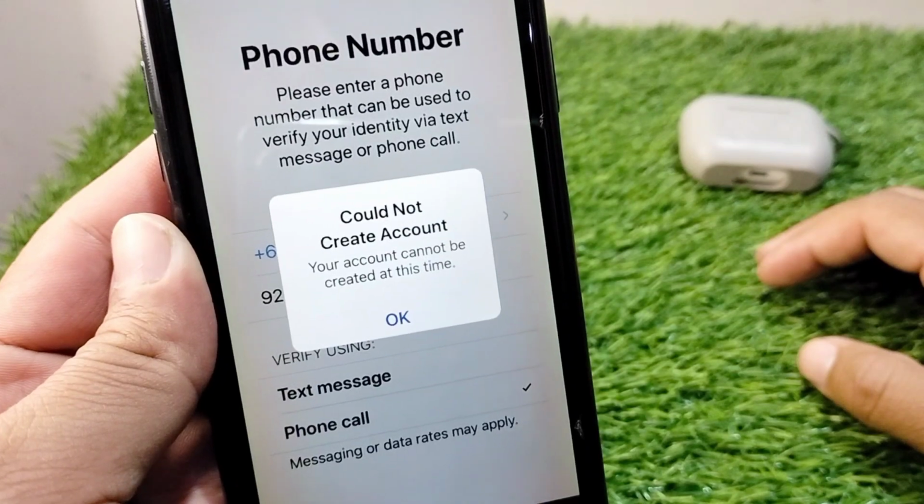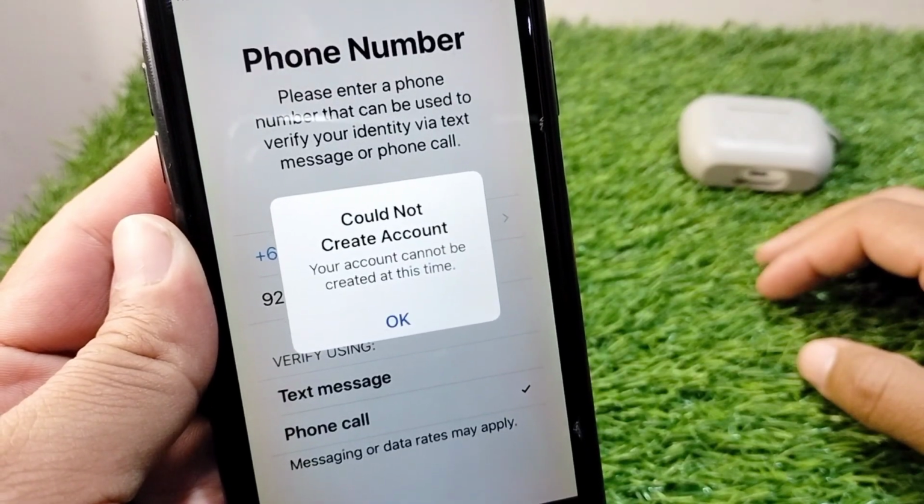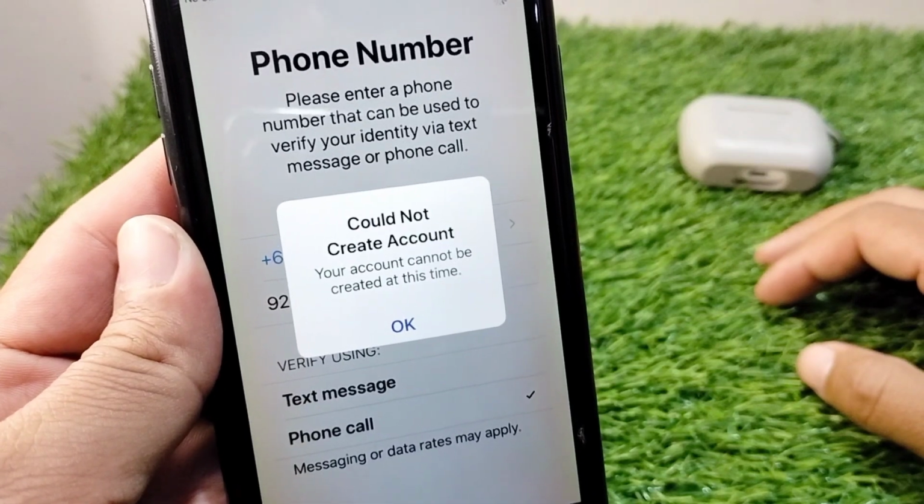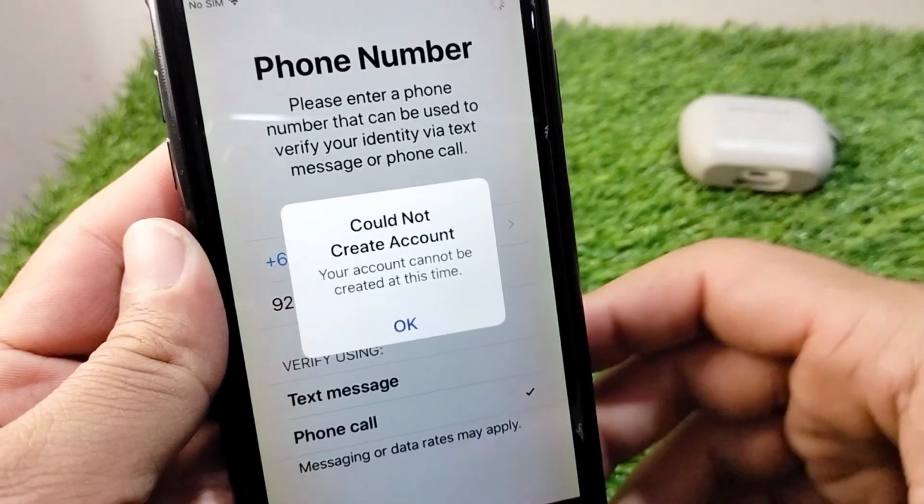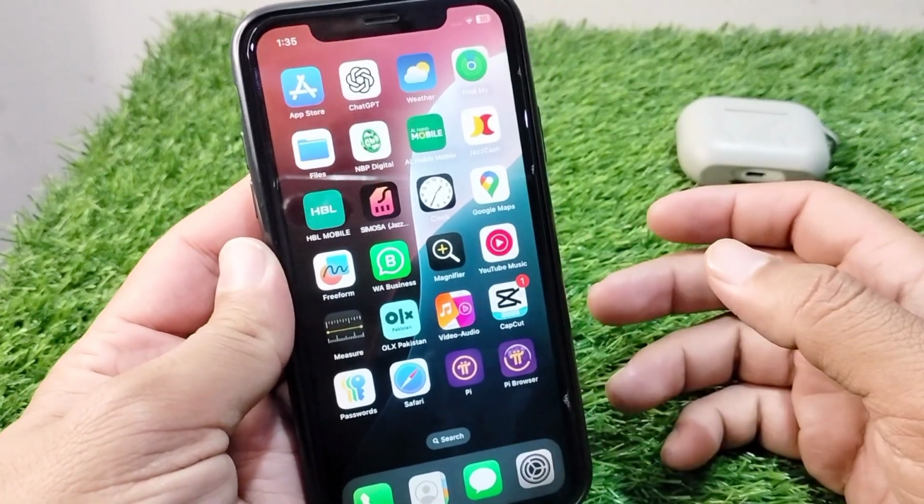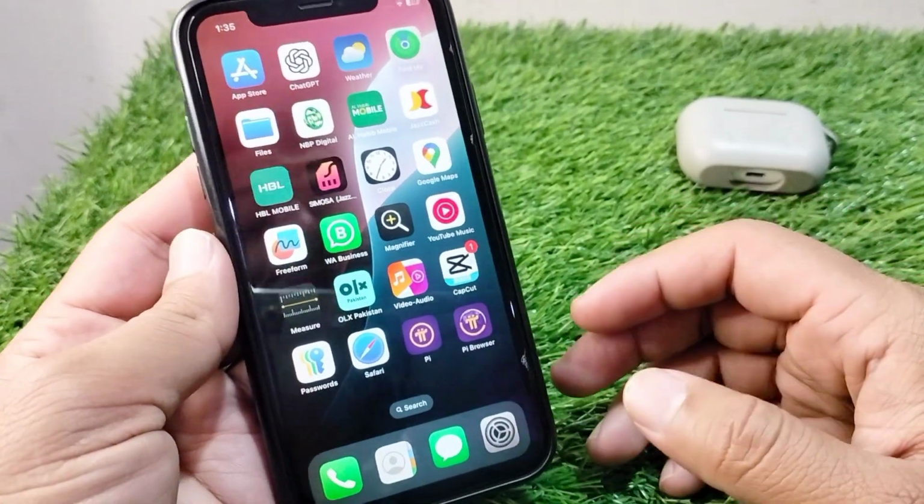So guys, in this video I'm going to show you how to fix the "Could not create account. Your account cannot be created at this time" issue on your Apple device. So guys, if you are facing this issue and you are unable to create an account, here I will show you how you can fix it. For that, you have to simply watch this video till the end.